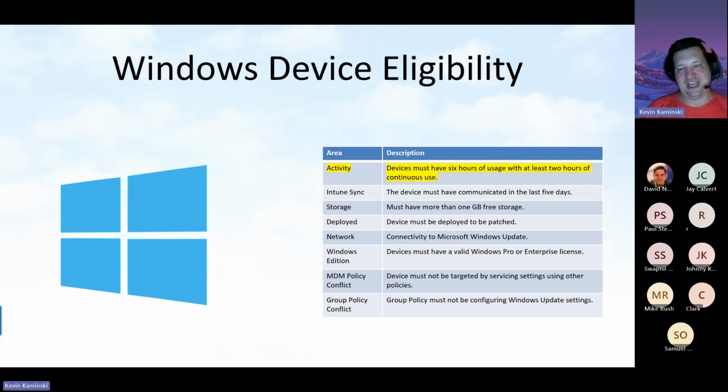So with the Intune sync, the device has to talk to Intune in the last 5 days. You need at least more than 1 gig of free storage on the device. The device needs to be patched. There's a bunch of network connectivity requirements to Windows Update to make sure it'll actually be able to download and work. It also must be properly licensed for Autopatch. The device must not be targeted with any servicing settings in Intune.